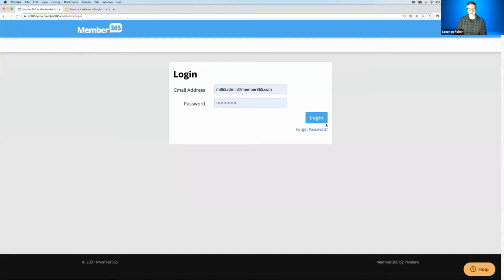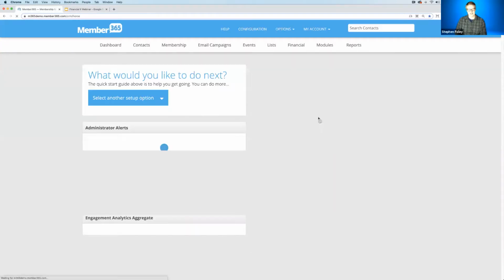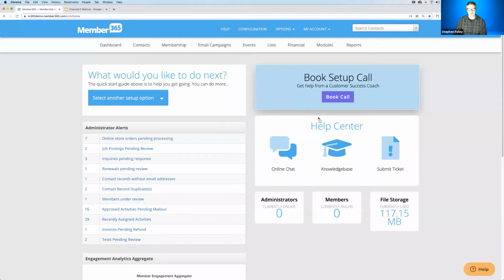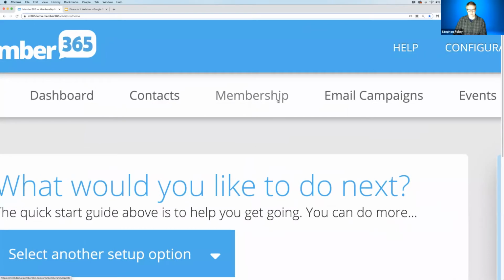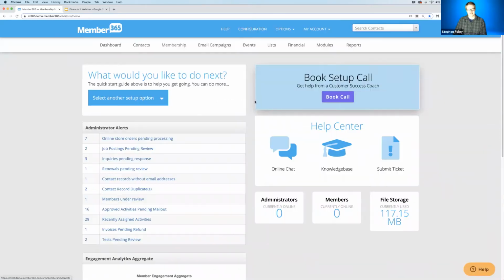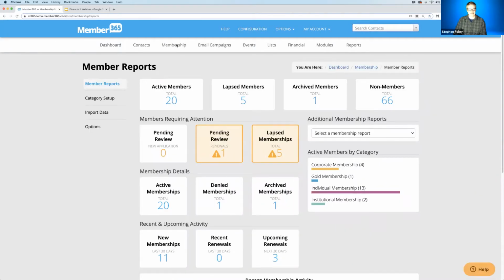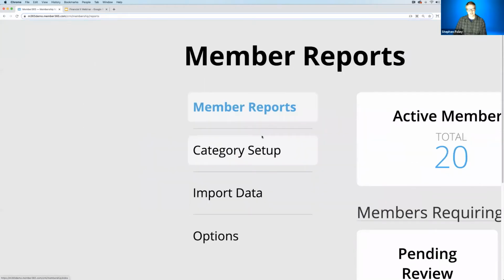So here's our login. We'll head on in, and where you will get access to the membership configuration settings, it's membership up here in the top. If you happen to not see this option, it means your administrator account doesn't have permission, so you will need to contact somebody else who is an administrator in your organization to ask them to give that to you. So let's head into membership, and the category setup is located over here on the left-hand side.